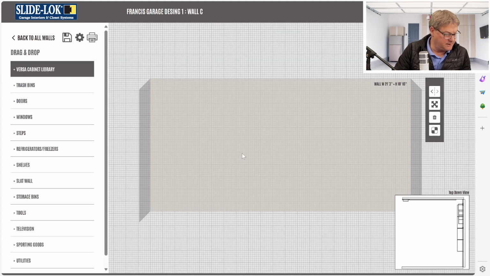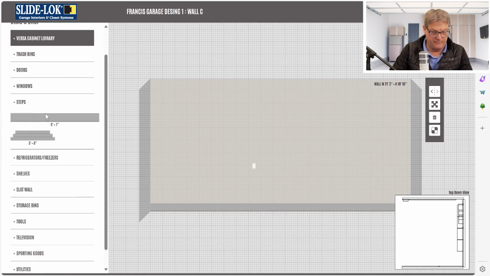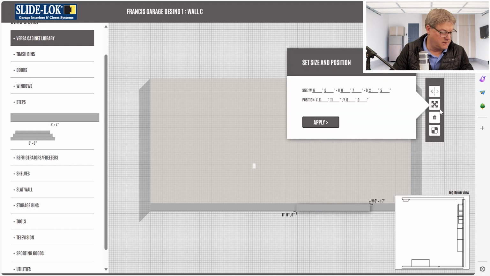So we're going to go 90, and then we're going to put our utilities and our doors in first. That gives you an idea of where you can put the rest of your storage items. Now we have some steps. First step is on the floor, and it's 14 11 off the wall, 0 off the floor. It's 3 foot 4 wide by 8 inches tall and 1 foot 10 deep. That'll be your lower step.